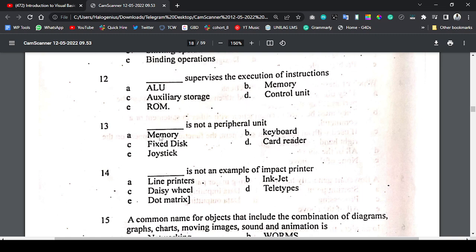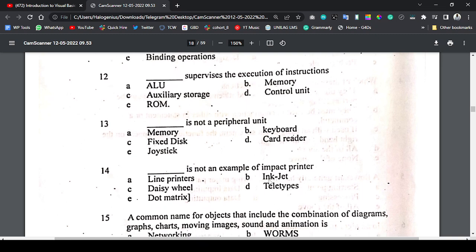So for number 14, dash is not an example of an impact printer. Line printer, daisy wheel, dot matrix. I think the inkjet is the answer to this one. It's not an example of an impact printer.